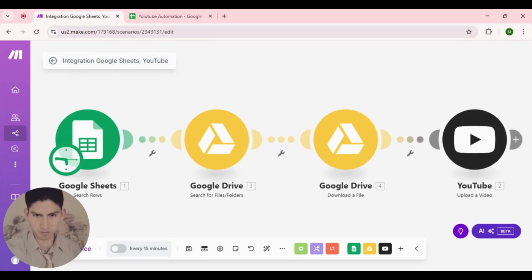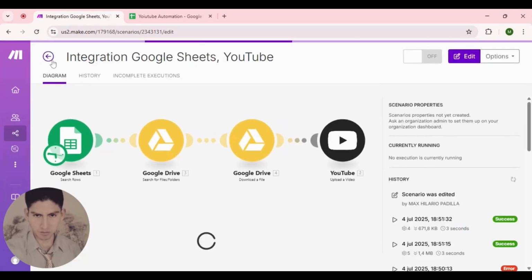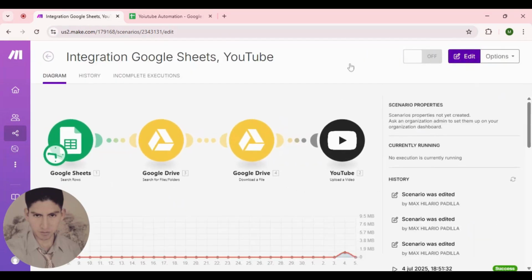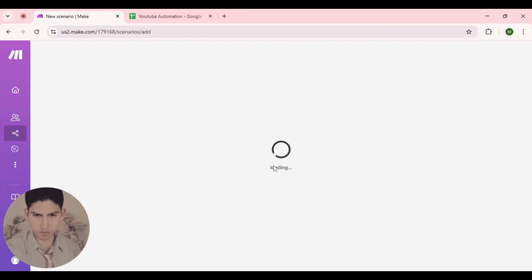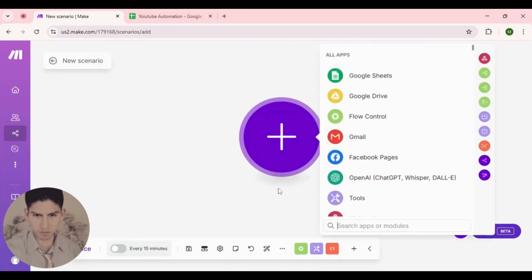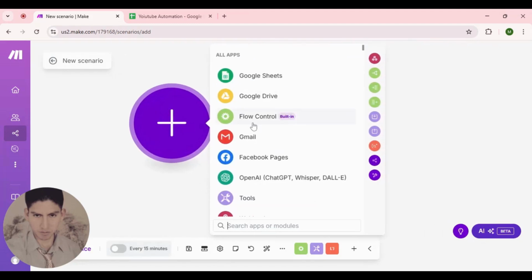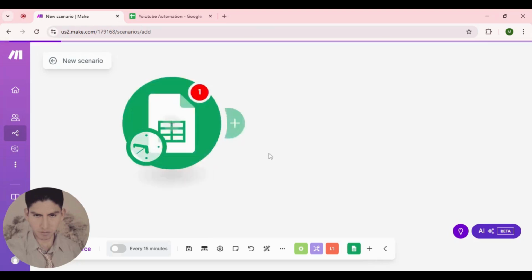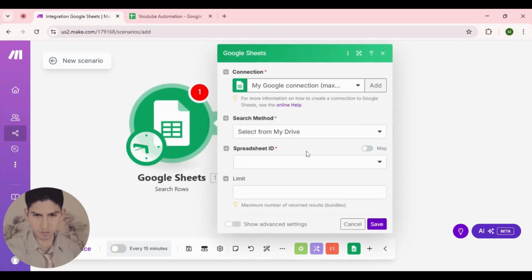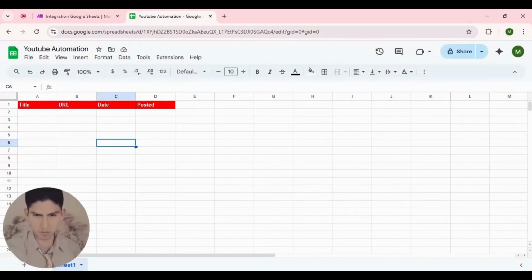Wanna start from scratch? Create a new scenario. And once you're here, the first module that I'm gonna add here is Google Sheet. Here, search rows. And for this part, I'm gonna use this Google Sheet. The name is YouTube Automation.